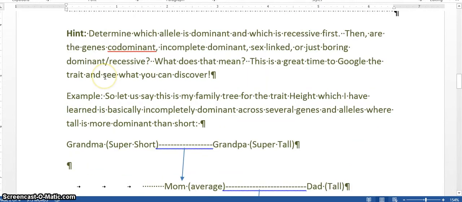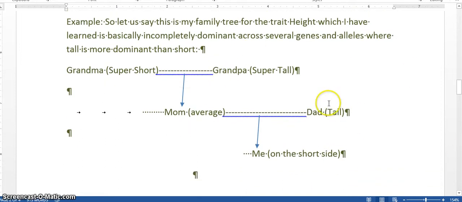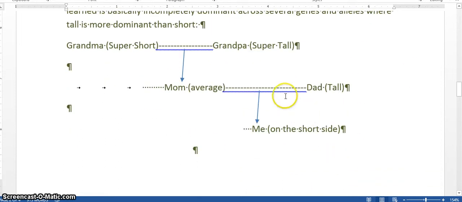Okay, and then here's a hint on sort of what I want it to look like. So this is determine the allele is dominant. This is how I would approach the assignment. I would say, which allele is dominant, what's recessive? And then are they codominant, incomplete dominant, sex-linked, or just dominant recessive? What does that mean? Like I said, great time to Google. So we look at my family. We see my grandma's super short, my grandpa's super tall, my mom's average, my dad's tall, I'm on the short side. Let me get rid of the little lines. So it would look something like that without the little lines.